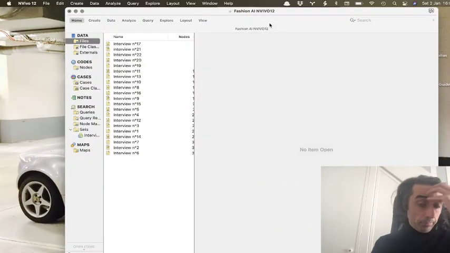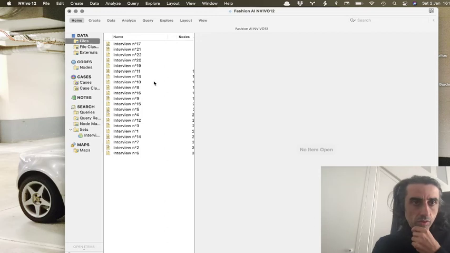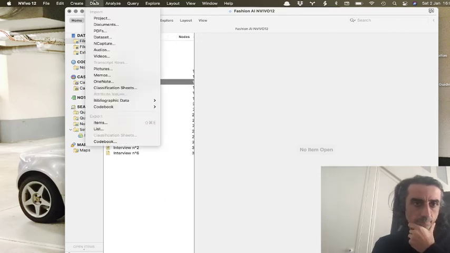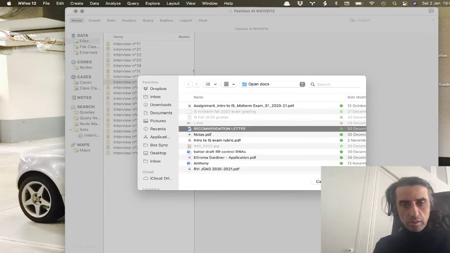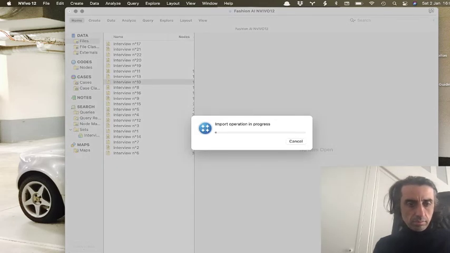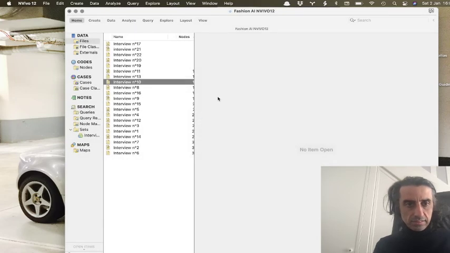So with NVIVO, to add a new file, you just go here, go to data, and import document, and it will allow you to import whatever document you want, and it will show up here. So I'll just do this here, just as an example. Okay, it will import very slowly. Okay, let's just cancel this. Okay, so it will import here.